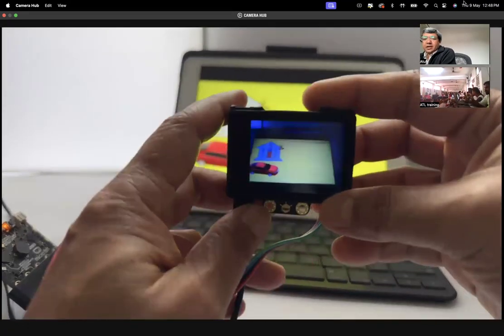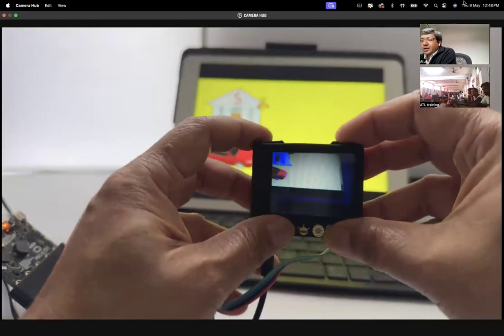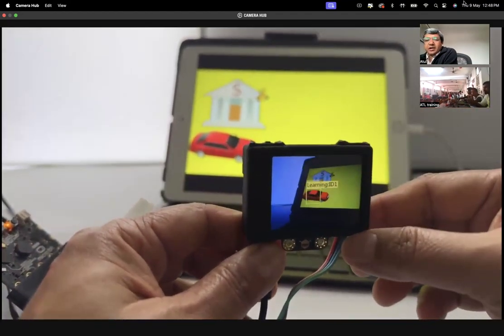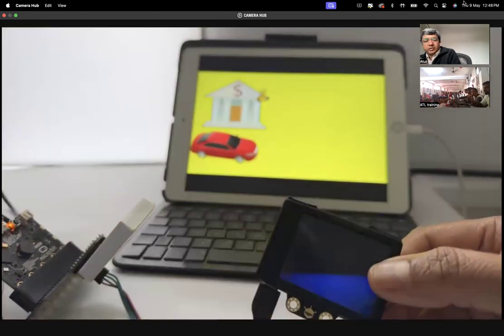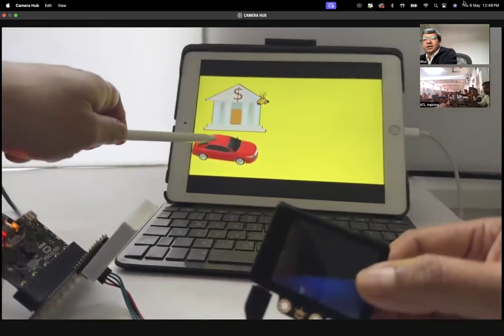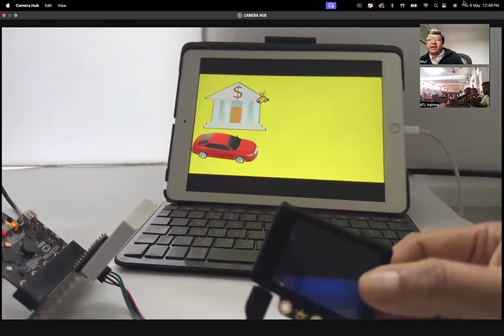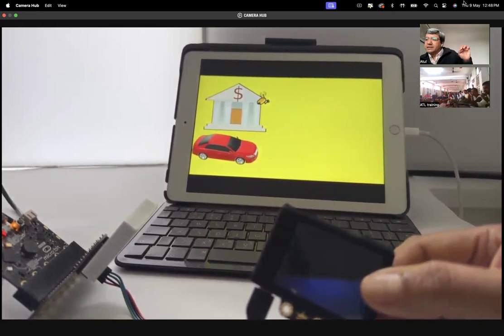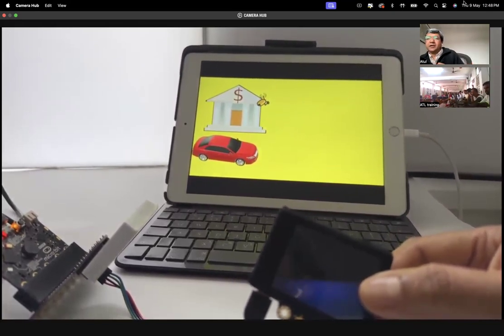But let's see. Now we have the same Huskylens. And what I want to do is I want it to learn about this car. Okay. So the story I have in mind is that there was a bank robbery and the thieves, the robbers, they ran away in this red color car.